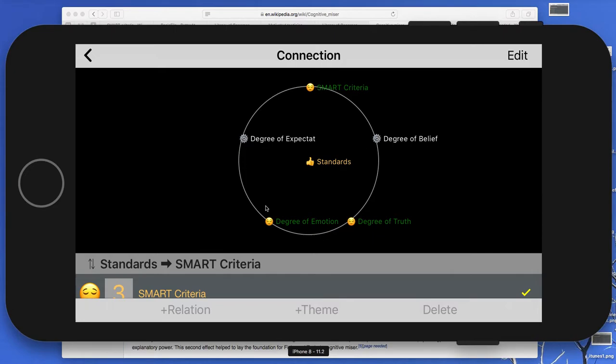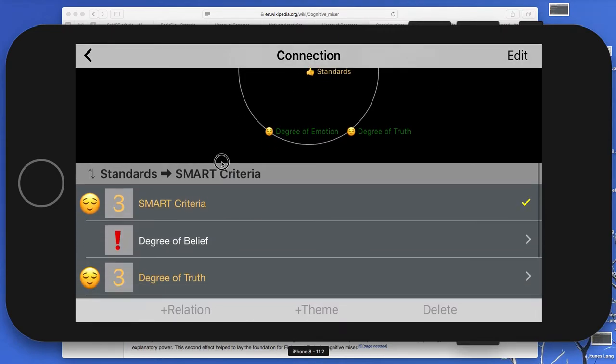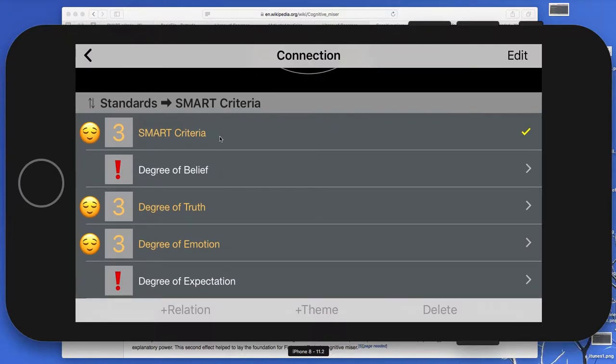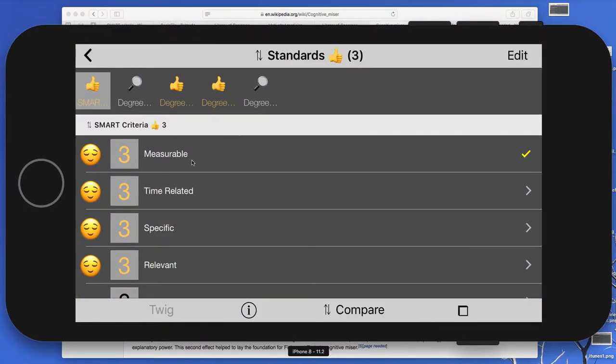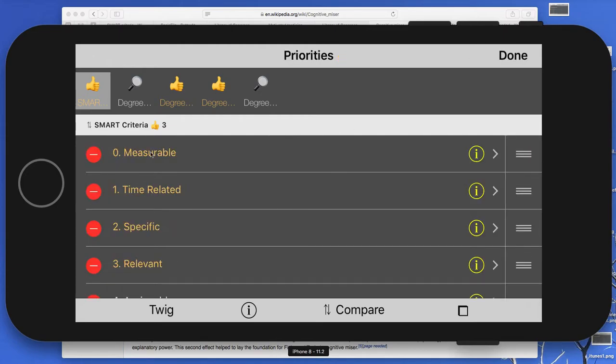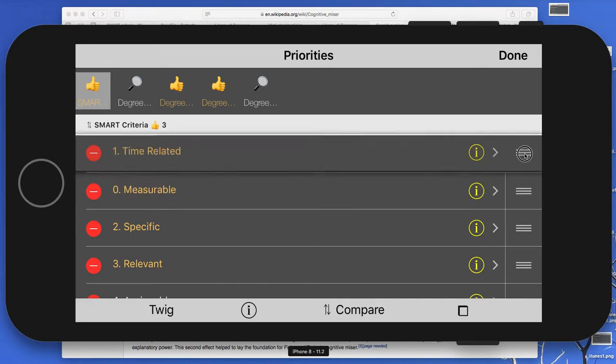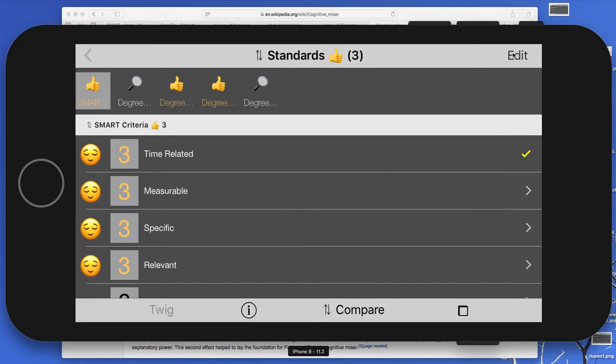This picture here shows a relationship between standards and the subordinate items, which are called twigs. What we really care about right now is SMART criteria. So what I've done here is I've rearranged the items under SMART to show how important they are to the crow. So measurable is first, which doesn't match the order of SMART, obviously, but it reflects what's important to the crow. And the second thing is time related. If time was the most important thing to the crow, then we would just move it first.